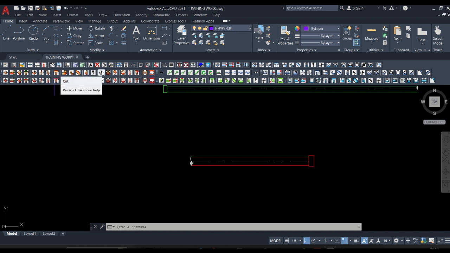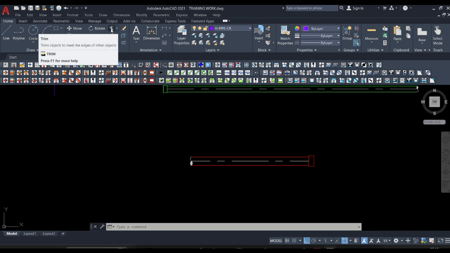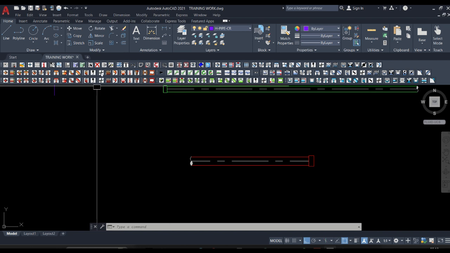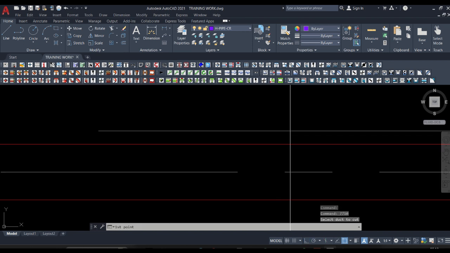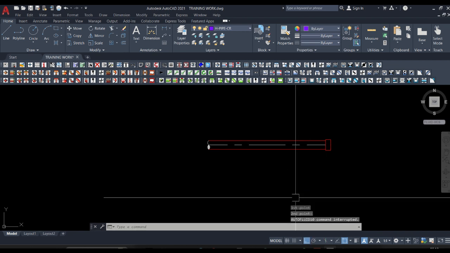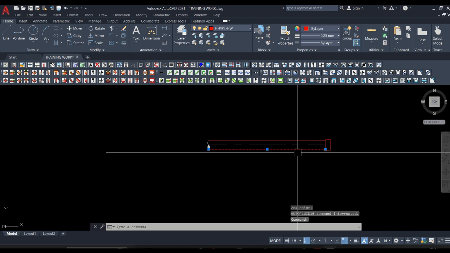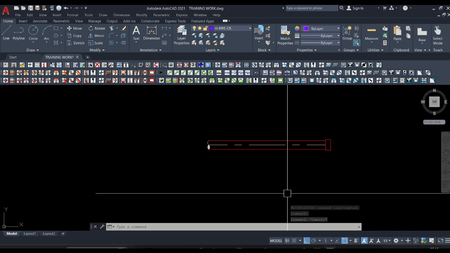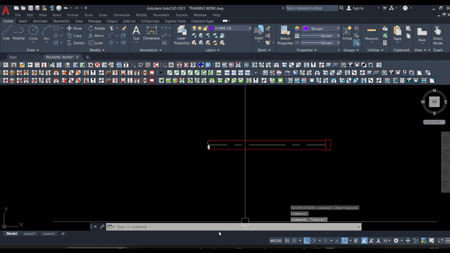Then this one is to cut pipe. You have it here on your AutoCAD. It's literally the same thing. When I click on it, now same thing. Once you click on it, you click on this, it will just cut your pipe to the level you wanted it to.